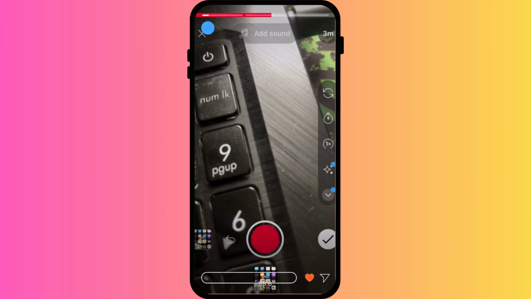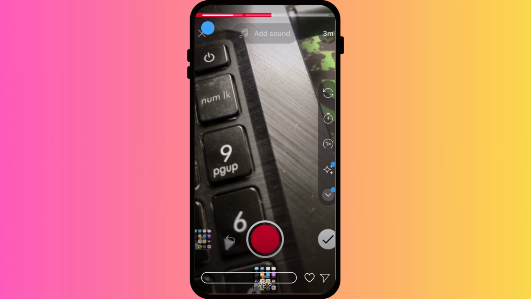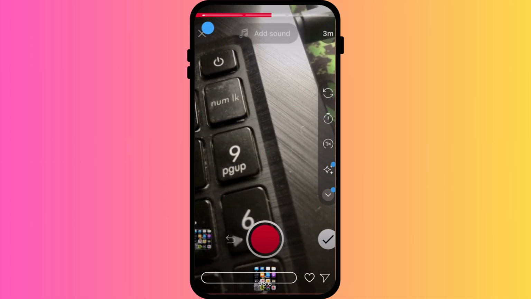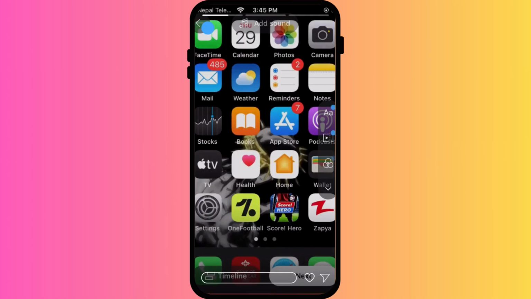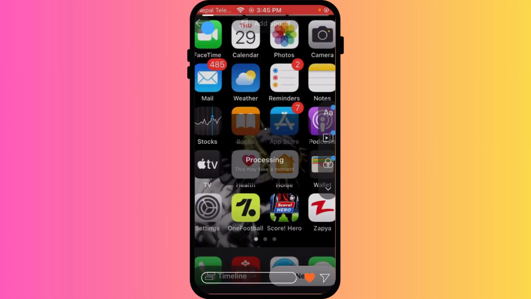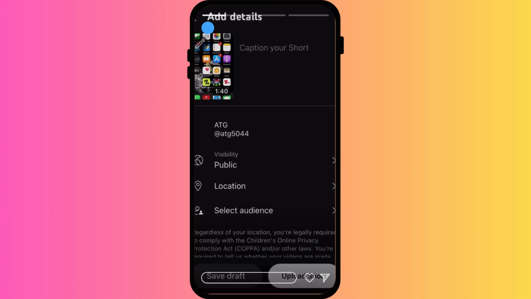Add music, text and filters as desired. Once done, tap Next, add a title, then tap the Upload Short. Your short is now live. Share your creativity with the world.